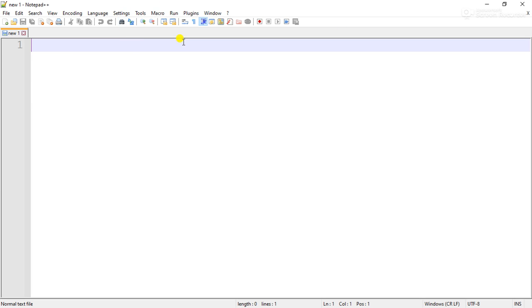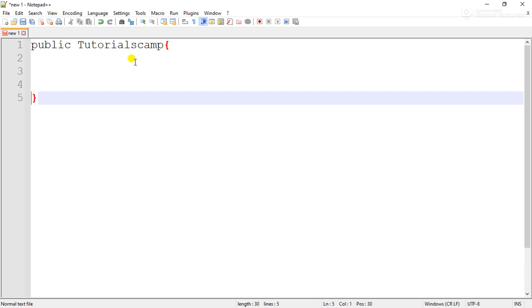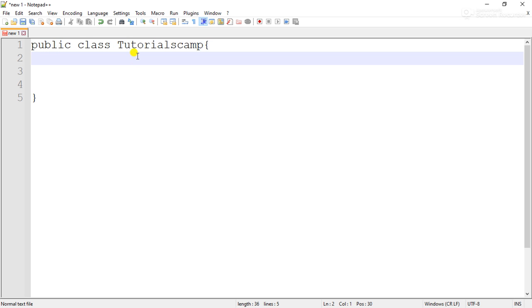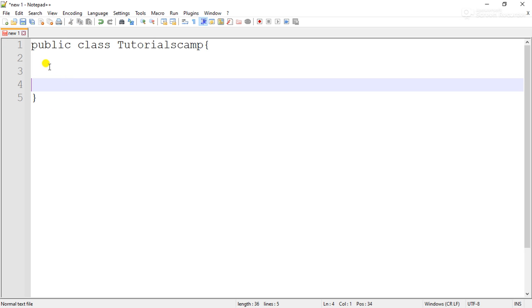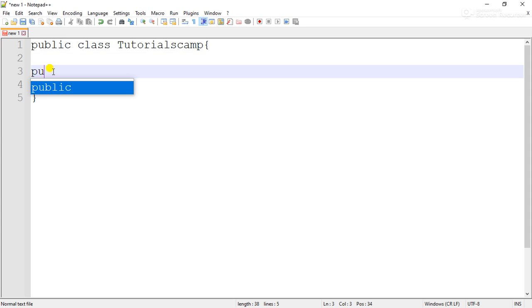It's open. Okay, so let's create a class here. Let's make it public tutorialscamp, right? So this is the class of what, of our Java file. We have got one file here, and then let's write public static void main.